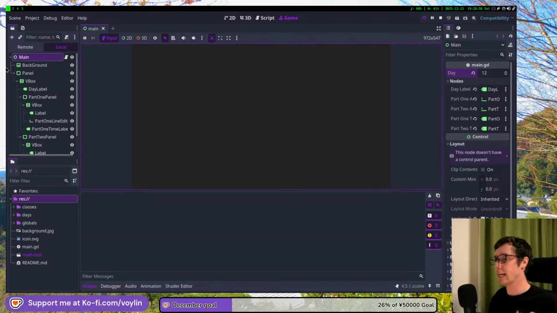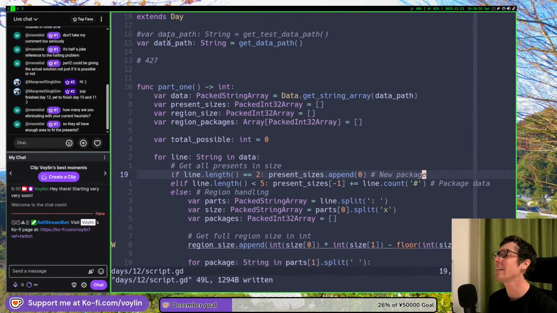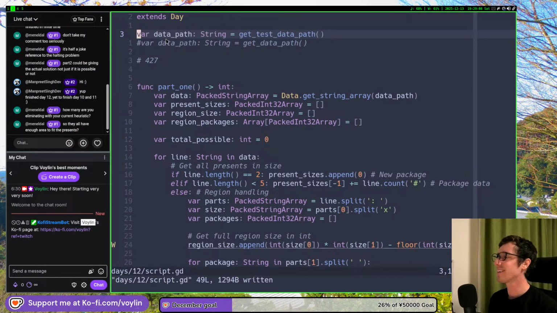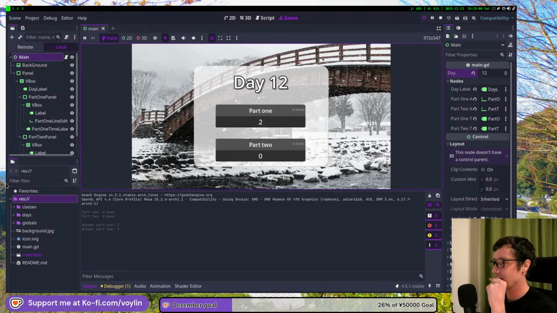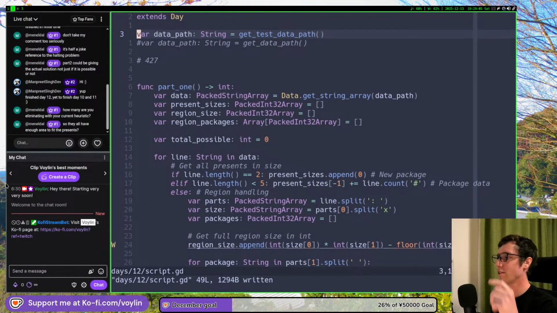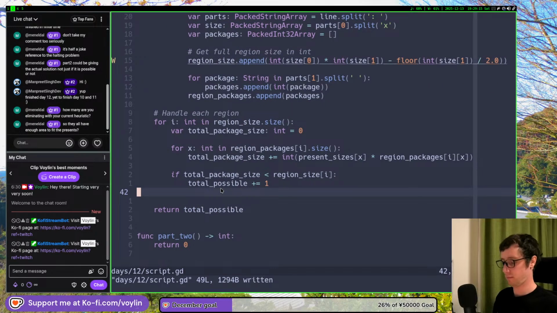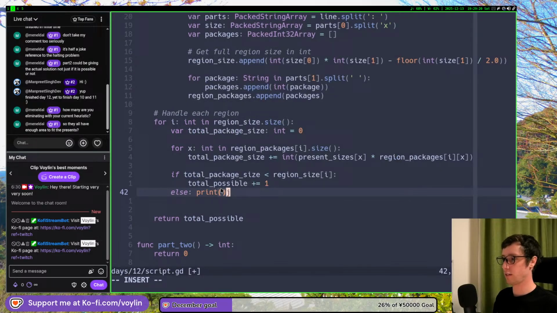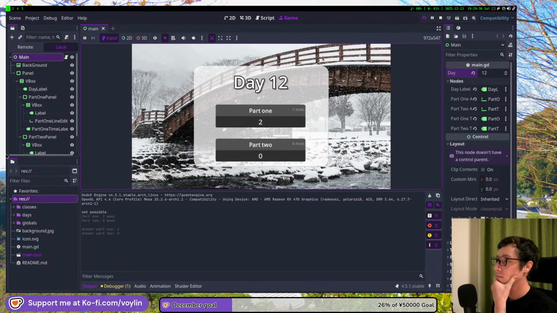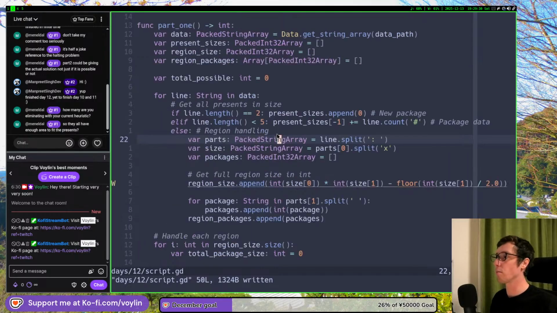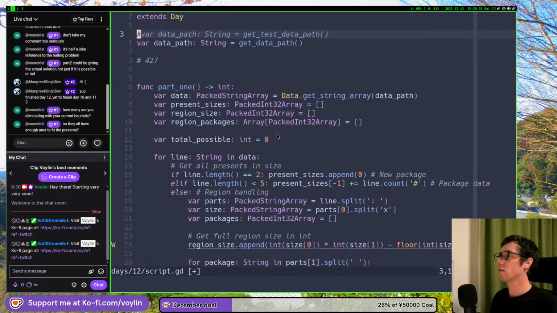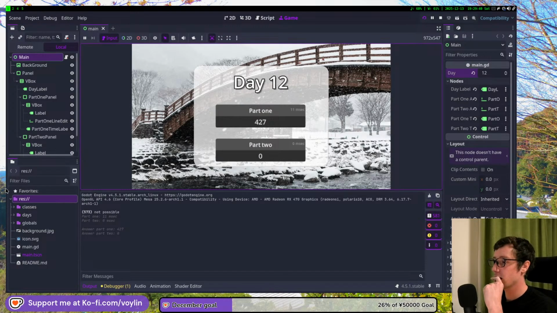Oh well, let's see. How many do I get now? Why do I keep getting 427? Do they all have enough area to fit the presents? That I don't know. How many possible are there? Else prints not possible. How many are we eliminating? Oh wait, I should probably use the normal data. Okay, so there are 573 which are not possible.